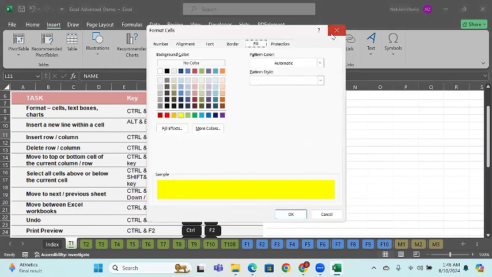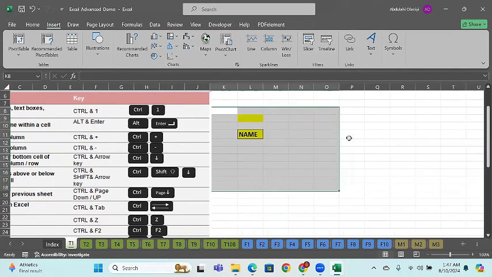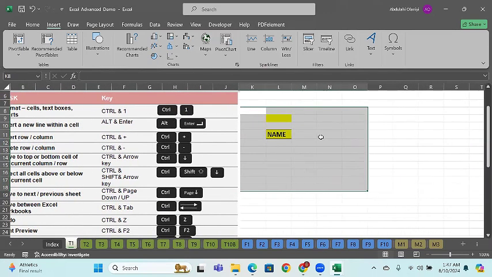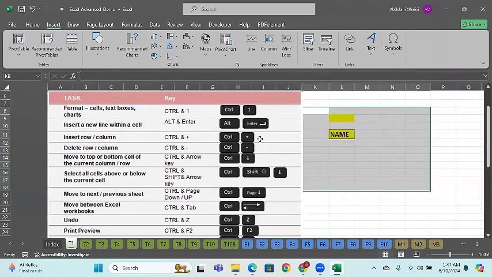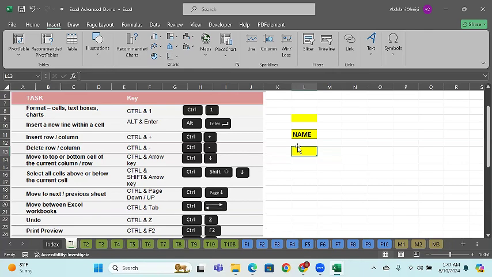So Control-1 is actually a shortcut you can use to format a particular cell. And not just one cell, you can select as many ranges of cells as you want and just press Control-1, and it will take you to the format cells page. Next is Alt-Enter, which inserts a new line within a cell. If you press your Alt and press the Enter key, you can see it has created a new line within a cell. So let me just do a sample here.